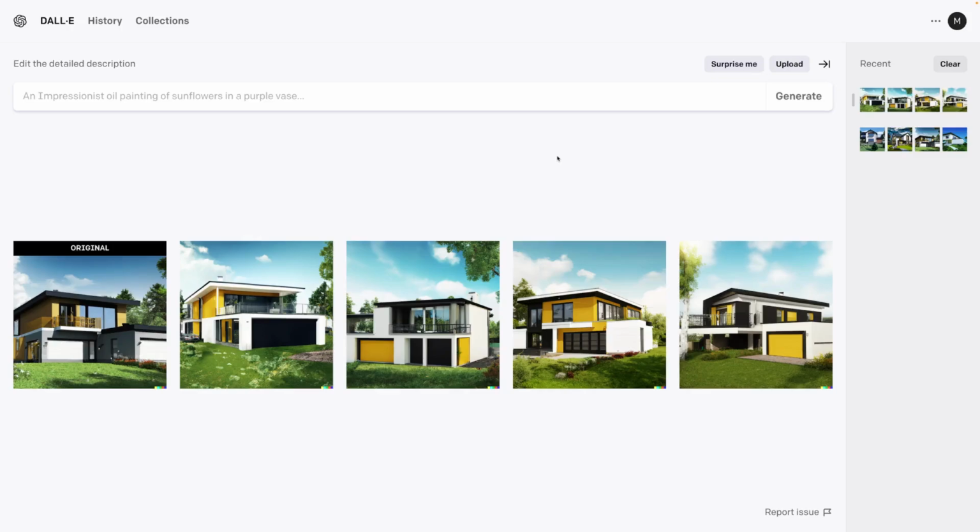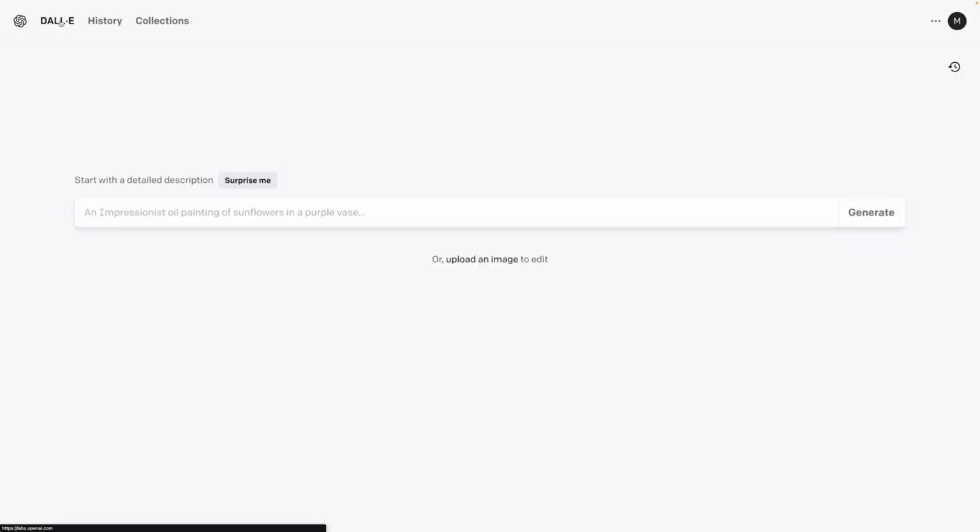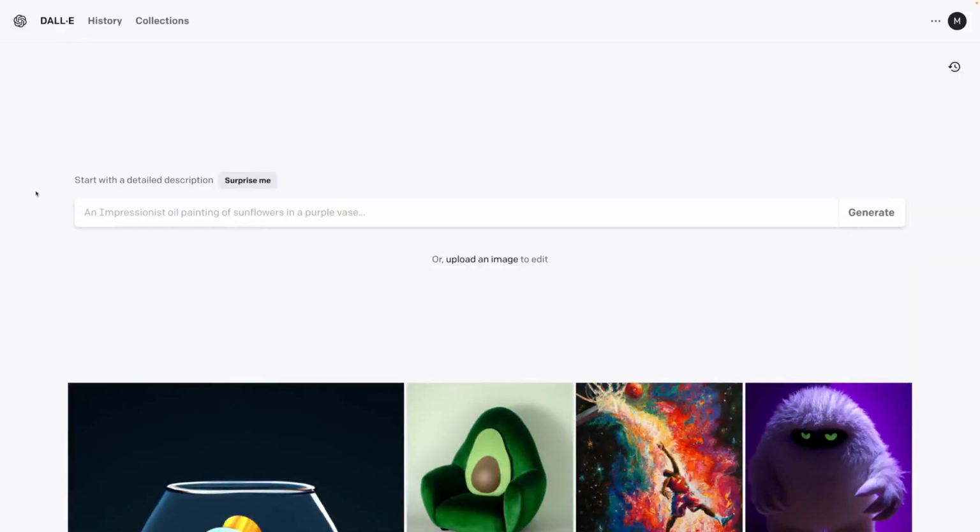So these are the very basics of Dall E 2. How you can generate images, how you can create variations or variants of images, and how you can store and download your images. Now I want to go back to my starting screen here and dive a bit deeper into the tool.